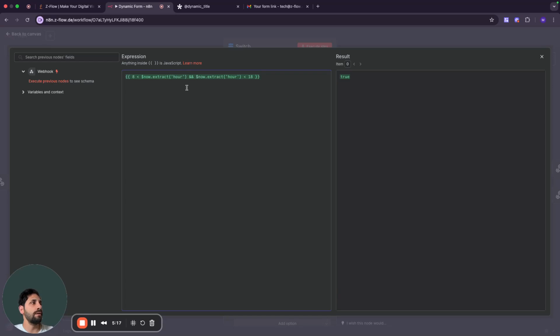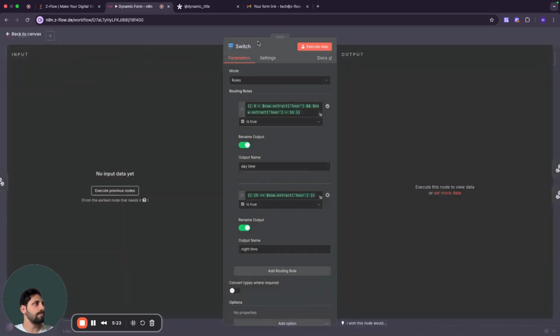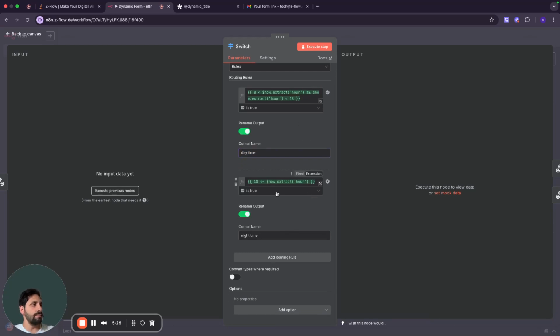Here, this statement must be true and this statement must be true, and that is less than 6 p.m. If this statement is true, we have our daytime route. And if the other statement, which is essentially bigger or equal to 6 p.m., because when it reaches 12 p.m., we don't want to use it anymore. So when it's bigger than 6 p.m. until 11:59, technically speaking, it's nighttime here for us.